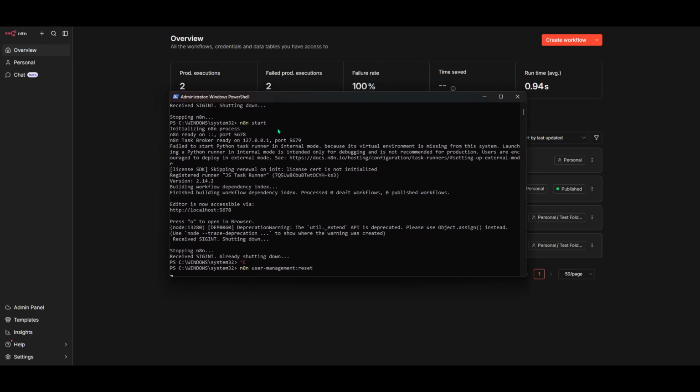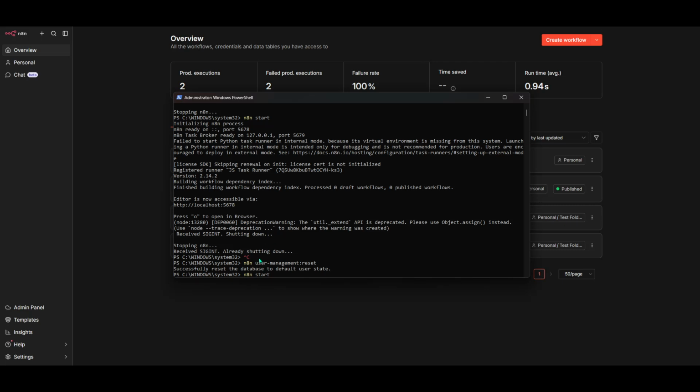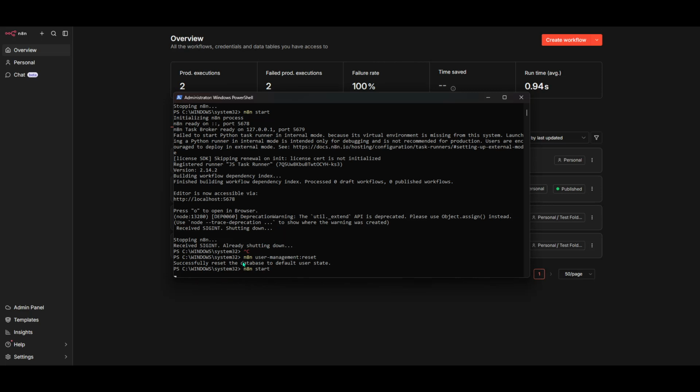Once the command completes, go ahead and start your n8n self-host again. As it comes back online, you'll notice it behaves just like a fresh installation from a user perspective. When you open the n8n interface, it will prompt you to create a new account. This new account becomes the primary owner for the instance and will have full access. Choose a strong password, store it securely, and make sure you only share access with people who need it.